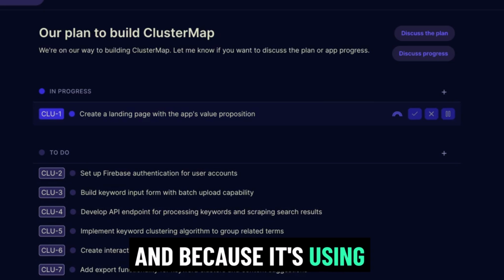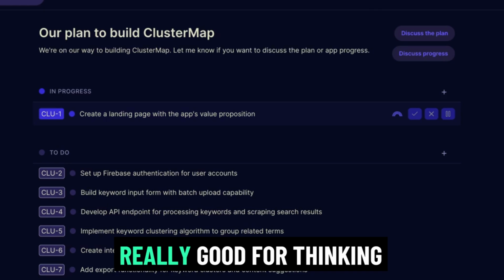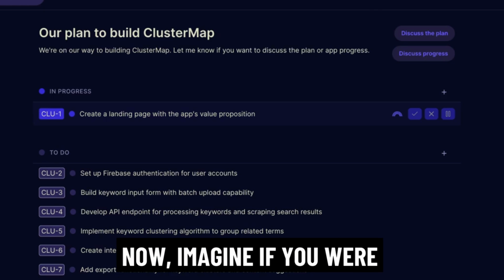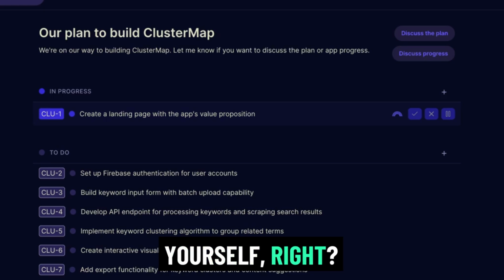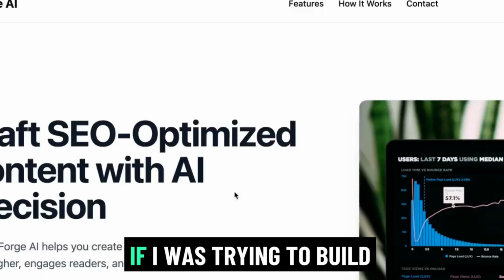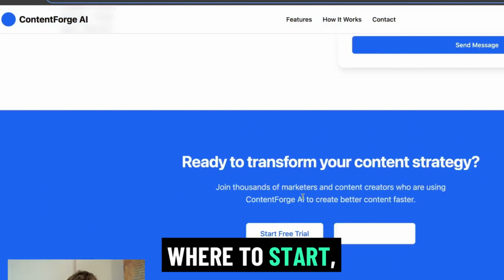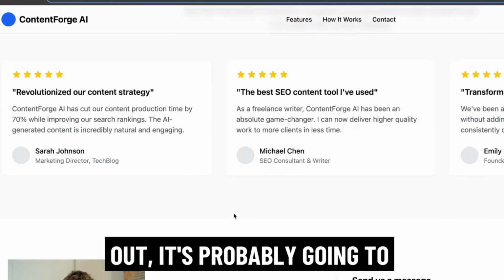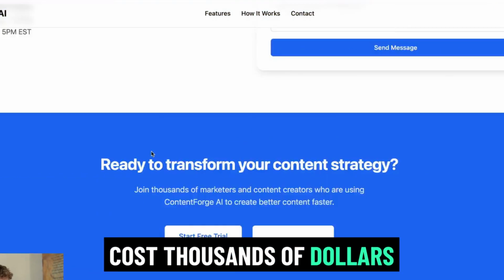And because it's using Claude 3.7 as well, it's really good for thinking and reasoning and coding and logic, which is exactly what you need. Now, imagine if you were trying to build this yourself. If I was trying to build Content Forge myself, if I was trying to build this app, I wouldn't know where to start, what to integrate, how to build it, even just for planning it out. It's probably going to cost thousands of dollars to figure this stuff out.